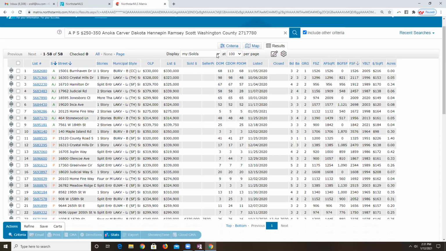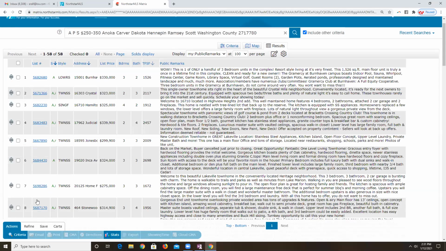So first I'm going to go to the public remarks one. And so I just got basic data. I've got a link to the full listing. It's sold, active, subject to inspection. It's a townhouse. Here's the address. Here's the price, bedrooms and bathrooms and total square footage. And if you kind of highlight every other one or check them, it's a little easier to see what's in the public remarks.